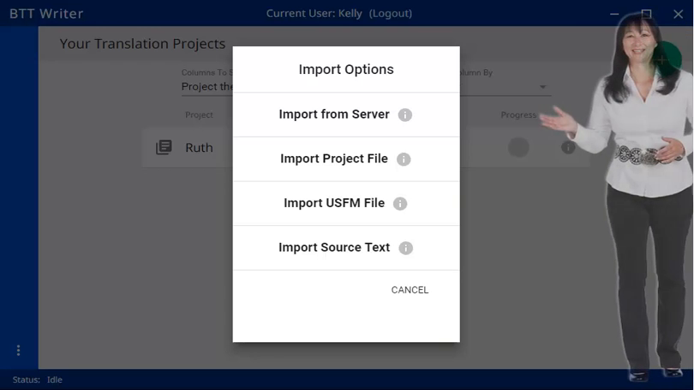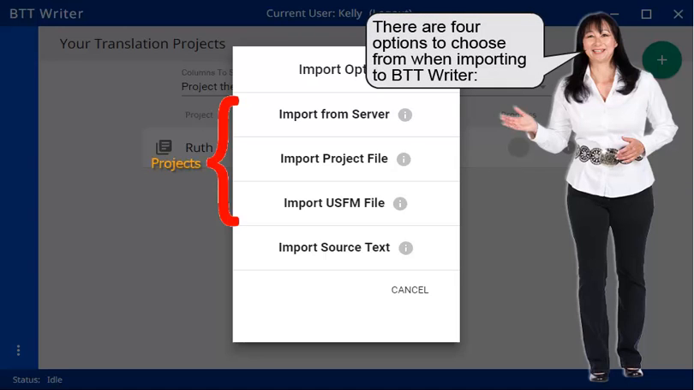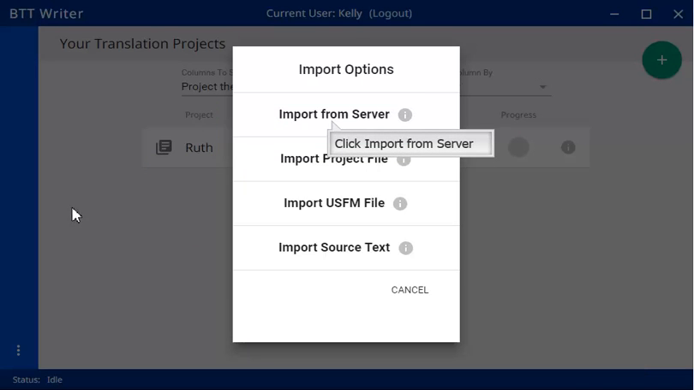There are 4 options to choose from when importing to BTT Writer. The first 3 add projects to your workspace, while the last one adds a source text. First, we'll see how to import from the server. Click Import from Server.